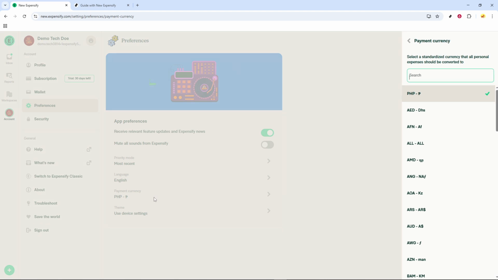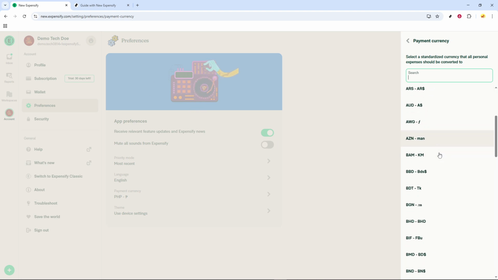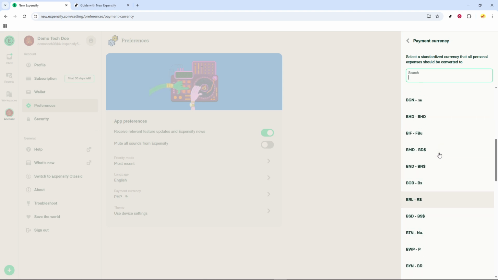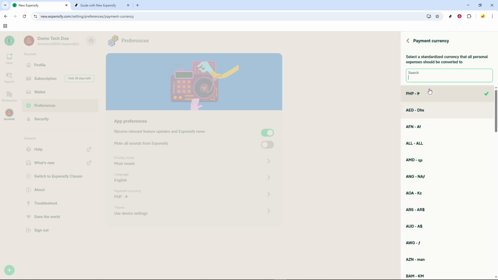By clicking on Payment Currency, a drop-down menu will appear with a list of currency options available on the platform. Take a moment to look through them. It's a pretty comprehensive list, accommodating many of the major currencies used globally, which is great for international users or those dealing with multiple currencies.